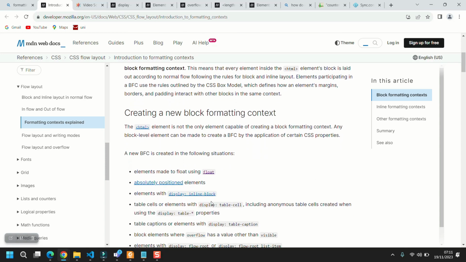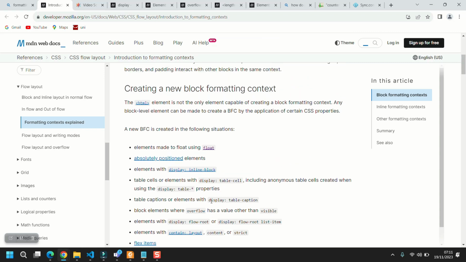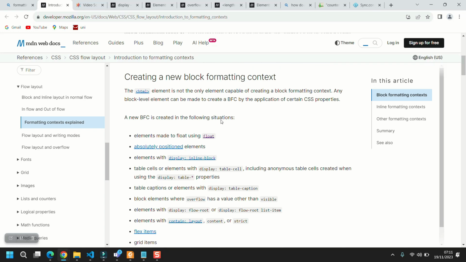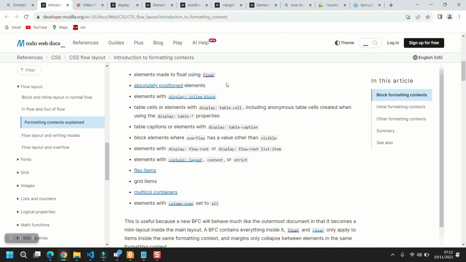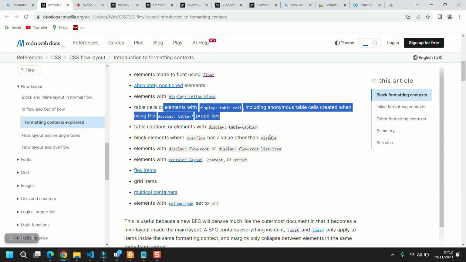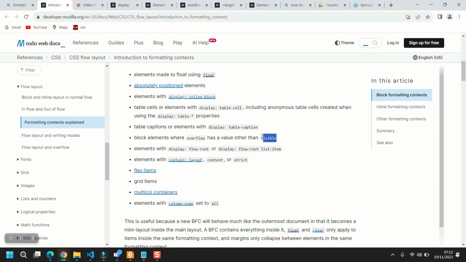Anyway, staying with the practice, here is the list of what can create a new block formatting context from the main one: float, absolute position, of course inline-block. Whoever doesn't know what it is should look it up. Then tables, overflow with values other than visible, display flow-root, and as you see, flex, grid, multi-column containers, and column-span set to all.